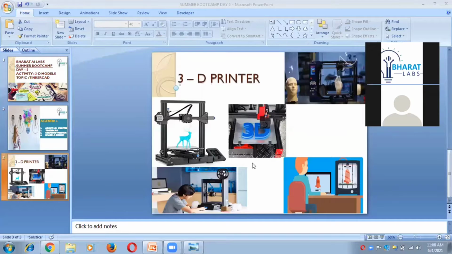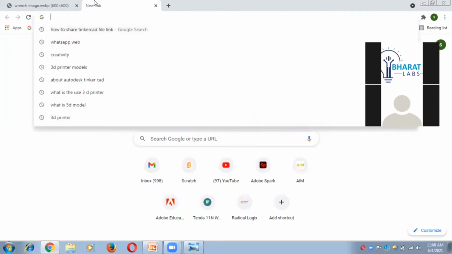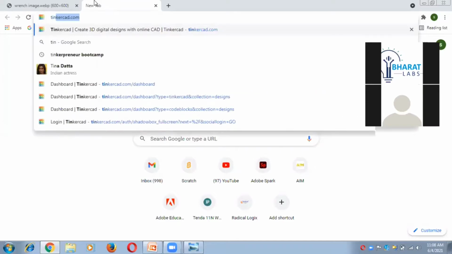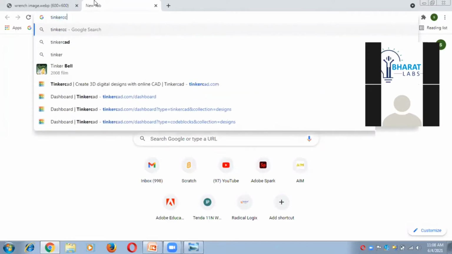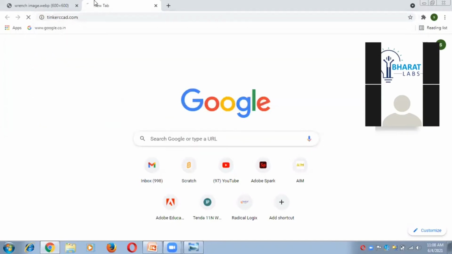So what are the steps to open it? You have to open any web browser and then just click Google Chrome here. If I want to use web browser which is available in our system, so this is Google Chrome, and then you have to type here tinkercad.com and just enter it.